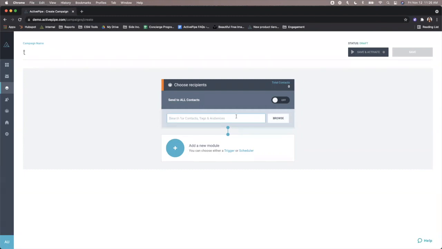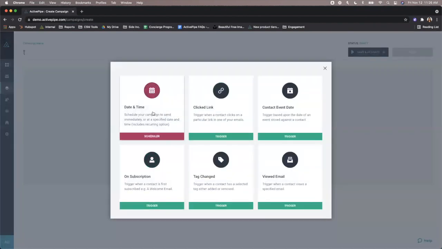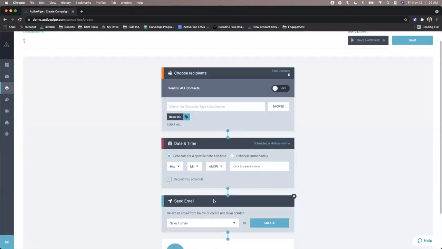So think of this, and say that we had created a just listed email. And in this just listed email, we want to send this to our buyers or to our primary sphere, however you have that group segmented. So what we could do is choose our tag to send to just our buyers. And that way, when we are creating that campaign to go out, it's only going to send to our buyers.